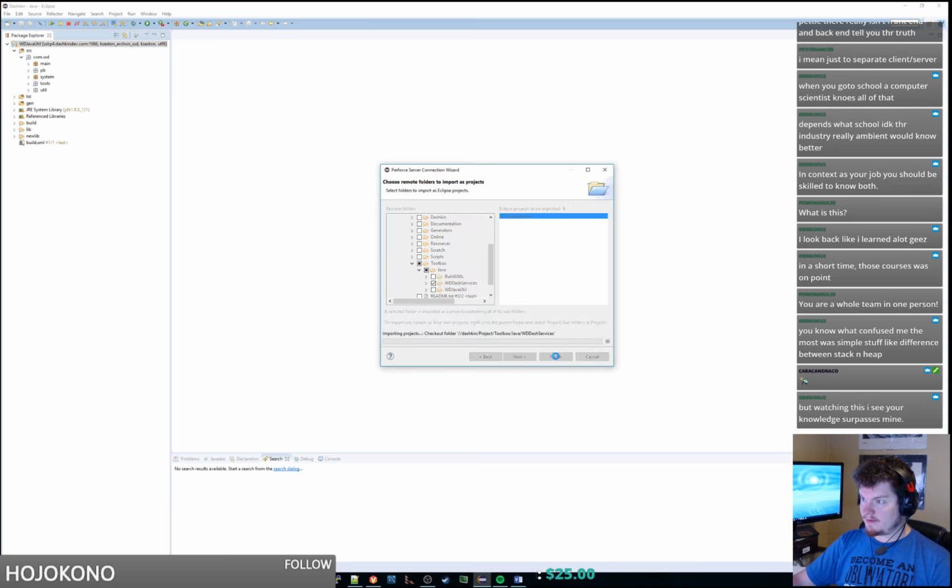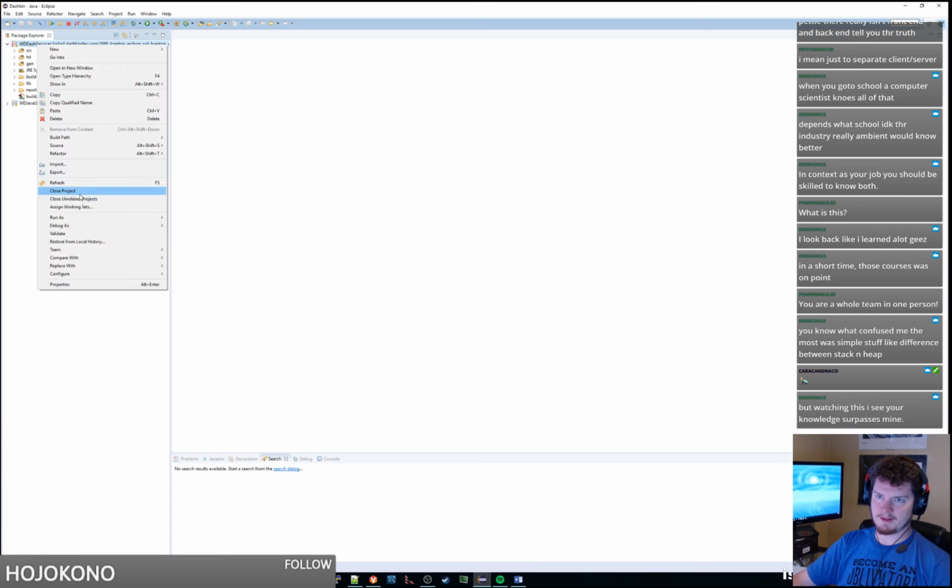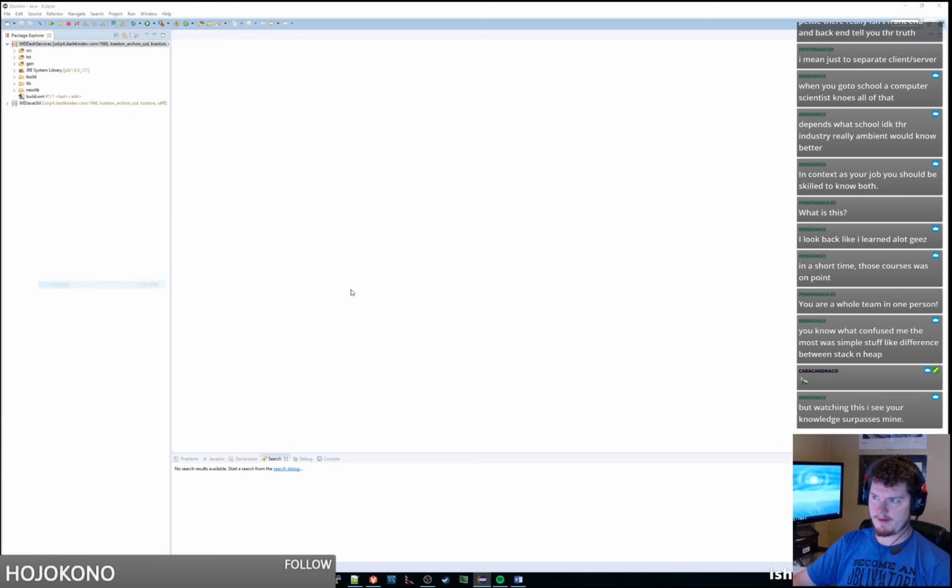Alright, dash services. Let's import this. This thing's going to be all angry because our build path is going to be messed up. So remove all that. Get all that set up. Let's set up our dependencies a little bit.